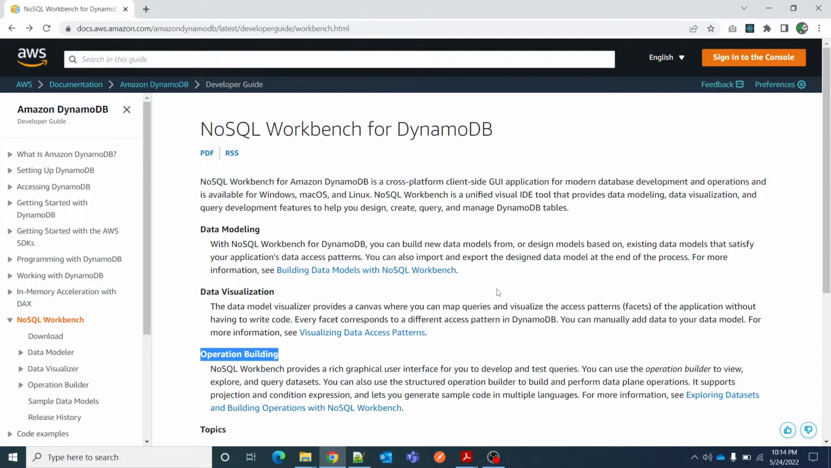AWS access key and secret key to work from your local desktop to the AWS console DynamoDB. So let me not confuse you further.